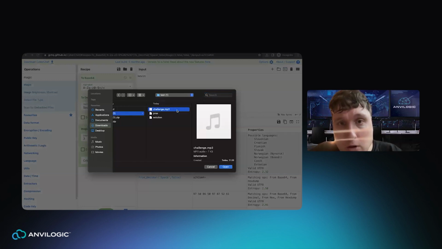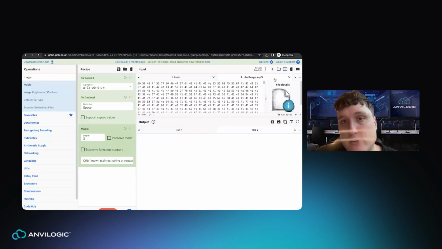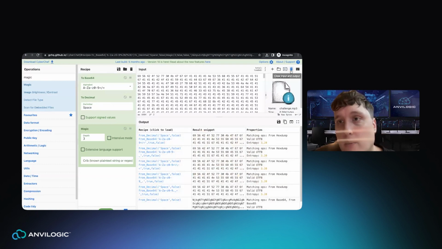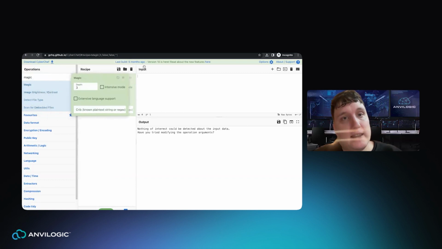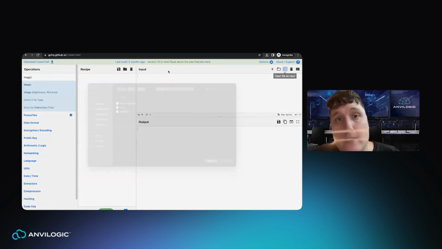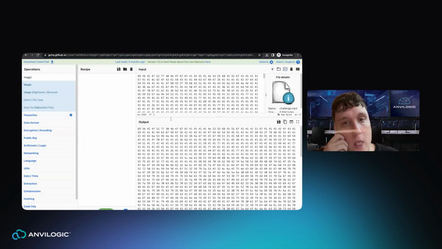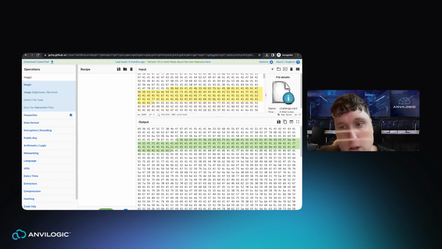But let me load challenge.mp3. This is not malware. It's totally fine to load in here. That might have given a clue. But what you want to do is take that, load it into CyberChef, and then try to decode it. Try not to use magic. Try to decode it using stuff I showed you in here first.